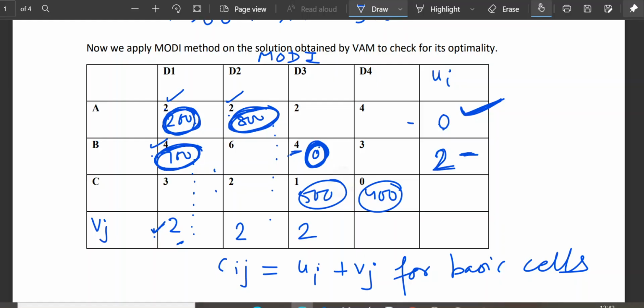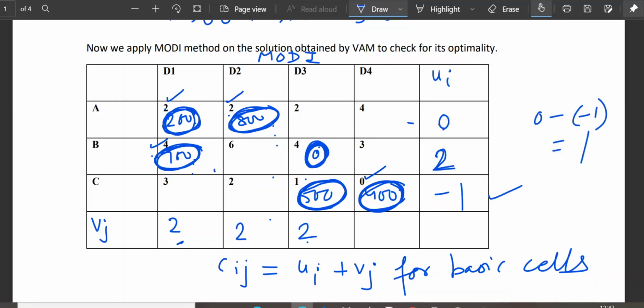Now come to this 500. For this 500, Cij is this 1, Vj is this 2. So 1 minus 2, minus 1. So I will be writing down minus 1 here. This is the corresponding Vj. Now come to this 400. For this 400, 0 is the Cij, the corresponding Ui is minus 1. So 0 minus minus 1 will be 1. So 1 is the corresponding Vj for this 400. This is how we calculate all our Uis and Vjs.